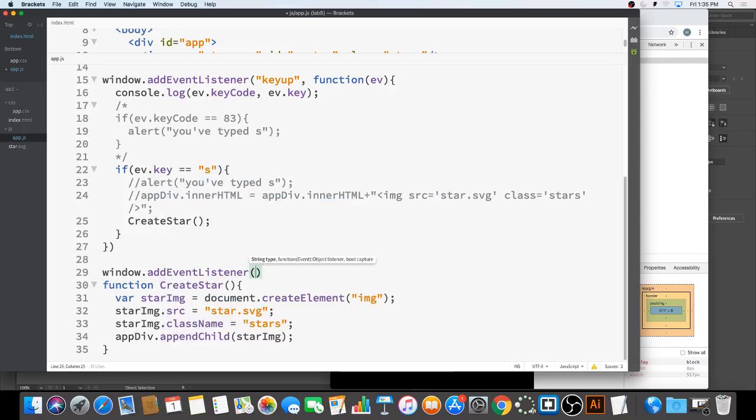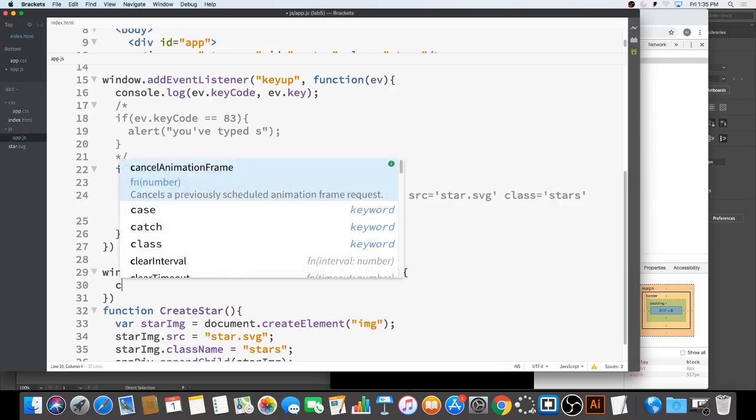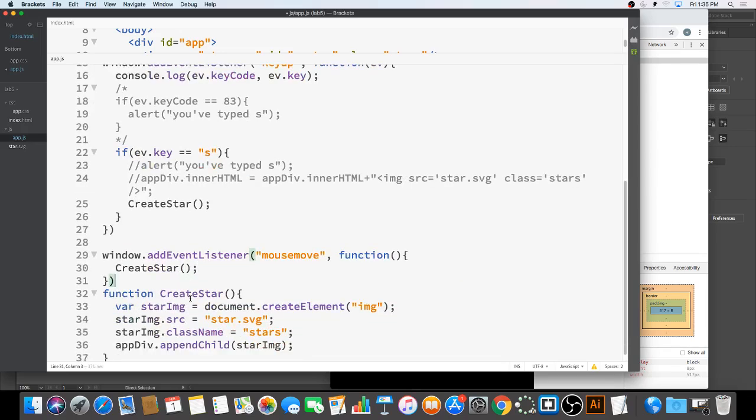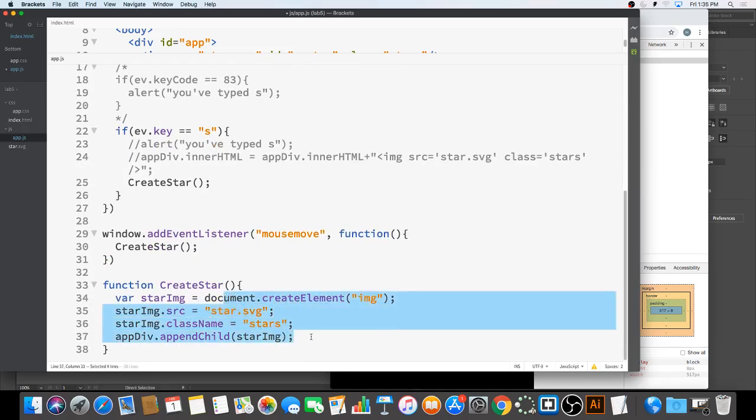window.addEventListener mousemove, function createStar. As soon as you call it, the function will execute each individual line of script. So for now, they're just a container to wrap a lot of things around and execute at the same time.